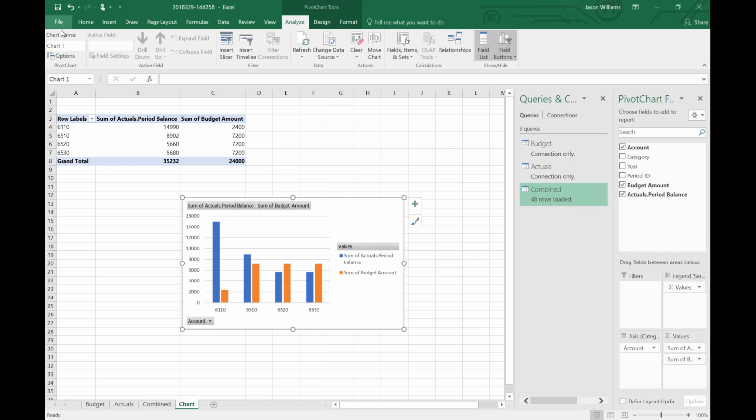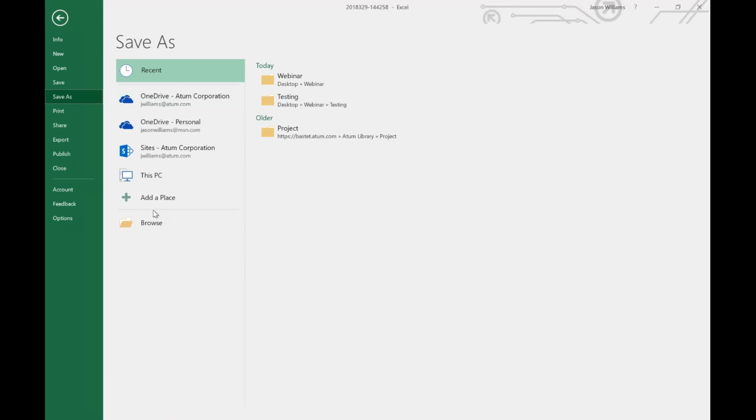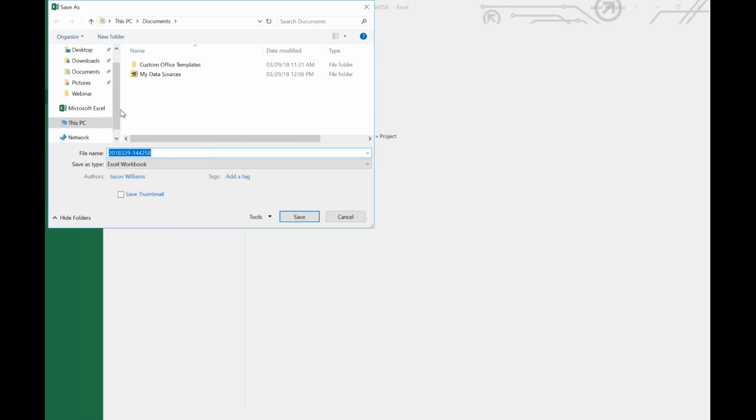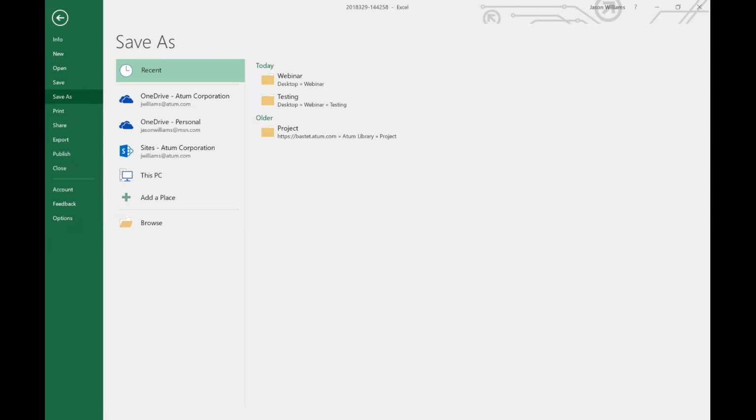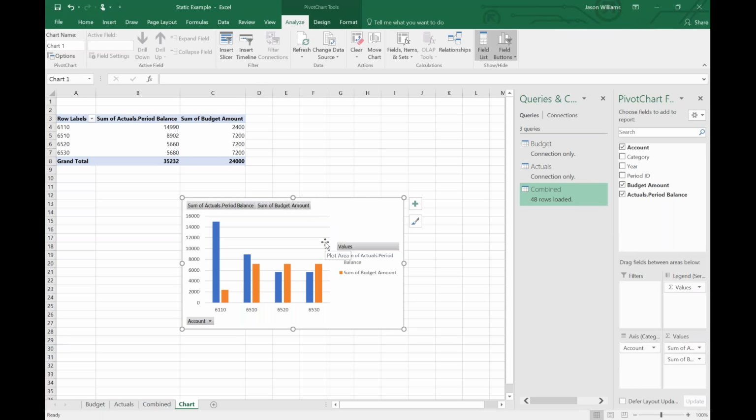So let's go and save this. This is pretty cool, but it's a lot of work on a monthly basis to maintain this. So let me just save this off here as, we'll call this static example. Because if the data in GP changes, this is going to stay as is. You have to re-export everything and recreate all the stuff I just did.